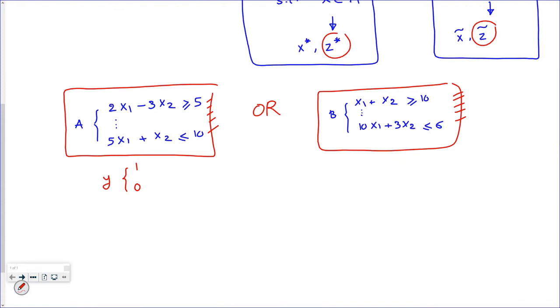Now, let me introduce the technique that we use to employ a binary variable as a switch. Let's focus on the constraint defining the set A: 2x1 minus 3x2 greater than or equal to 5. I add this term in here.